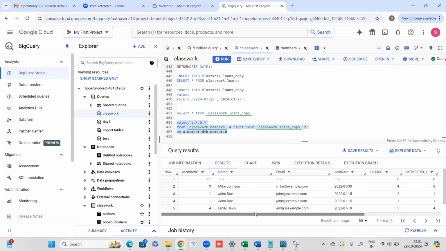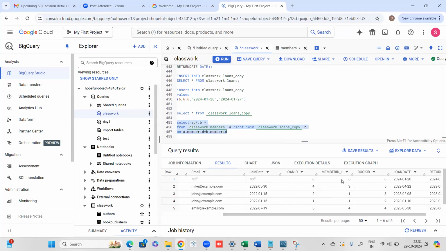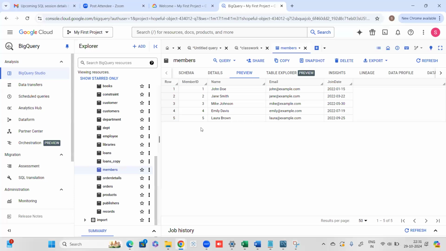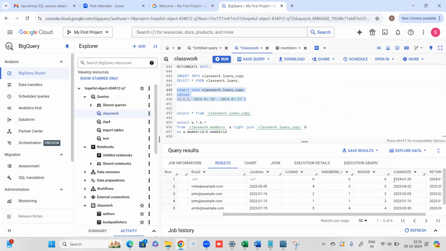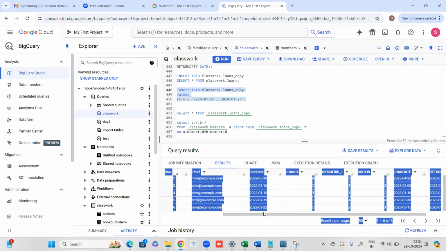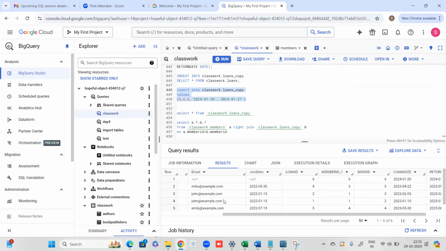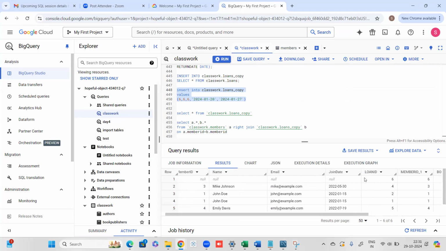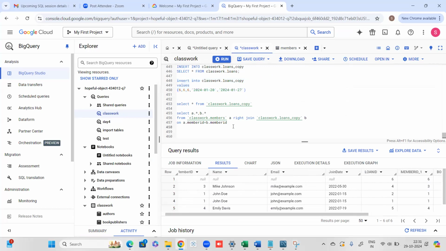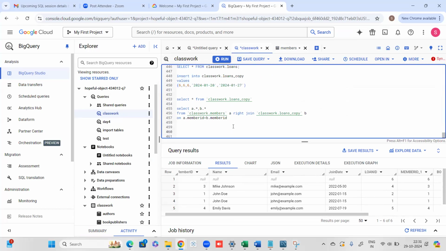So see what's happening here. Member ID, name, email, and join date are coming from the members table. Now for the 6th member ID, which is the one we created in this, there is no matching entry in the members table. There is no matching entry for member ID 6. So for this record, all of your information coming from the members table is going to be null. Okay. It's just the opposite of a left join. So the same logic applies here also.